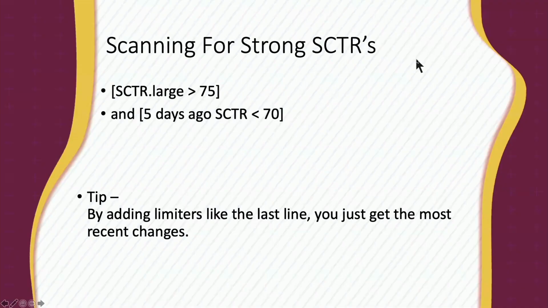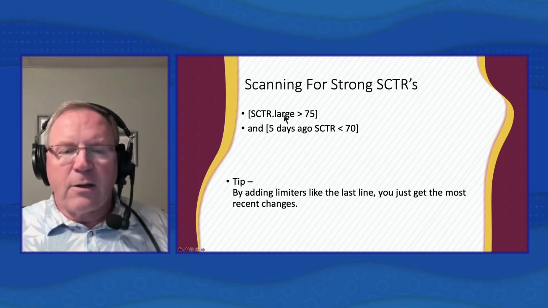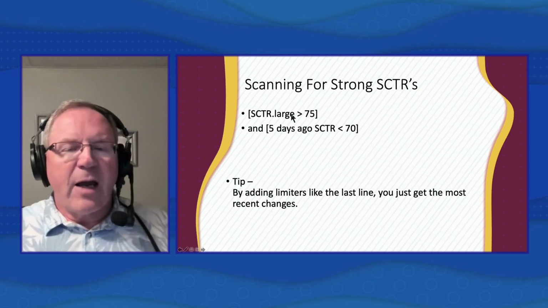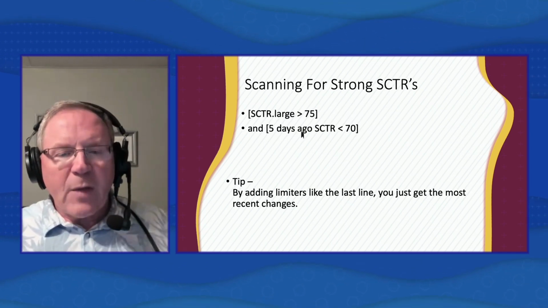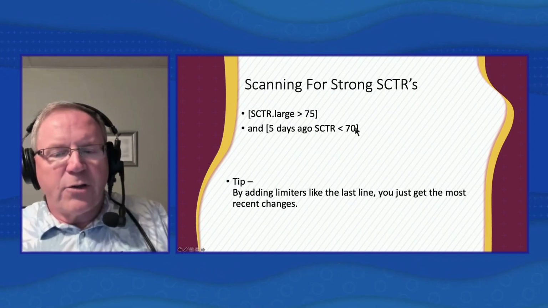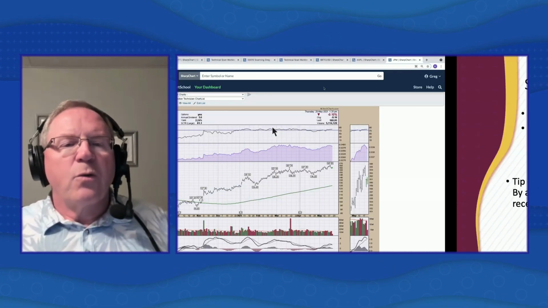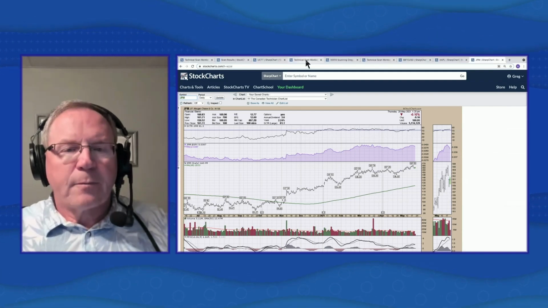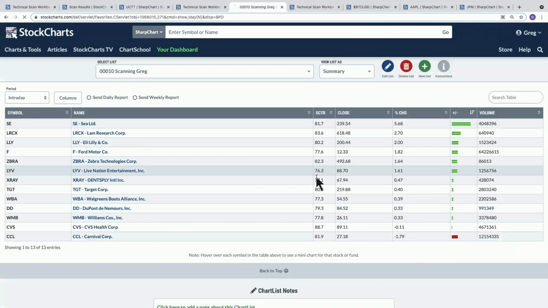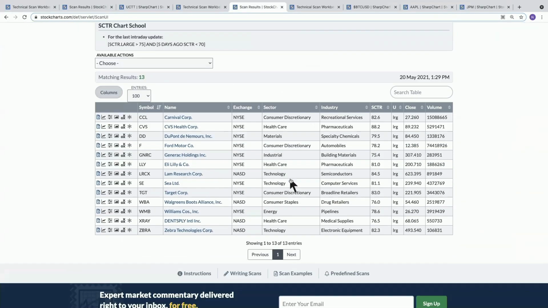So if we wanted to scan for strong scooters, scooter ranking for, let's say, large cap, and this is mid or small, you can go look for those same characteristics on the scan. But 5 days ago, it was under 70. So this is just going to tell you how they're changing. And so what we want to do when we go grab that scan, we're going to run it. And again, very simple scan. I'm not doing anything magical here. It gives us a list of 13 stocks.